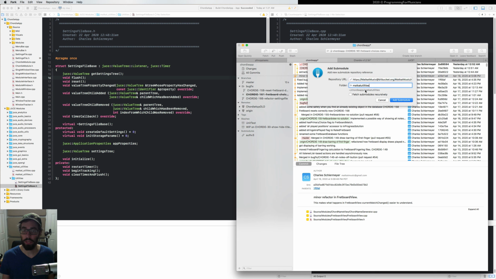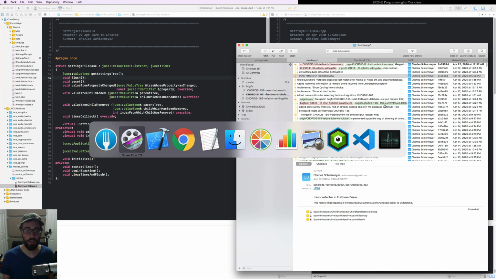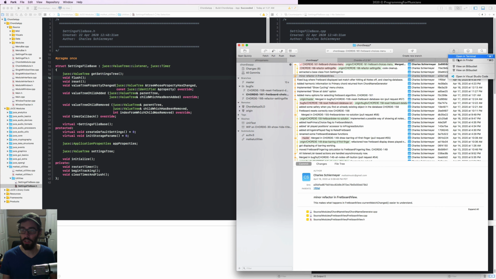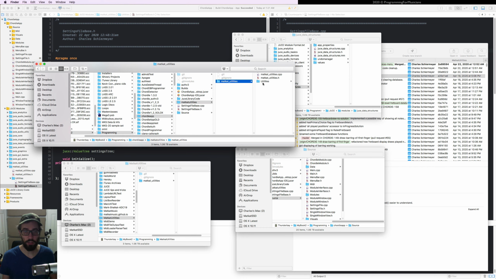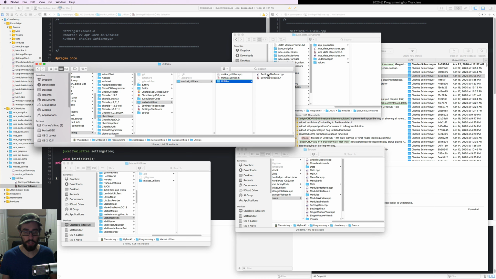That's going to be called matcat utilities. Fetch modules recursively, like that. So now if we go to the actual folder that shows all of the Cordy source code, where is that? That's over here. We've got matcat utilities. Here are these source files and whatnot, like that.